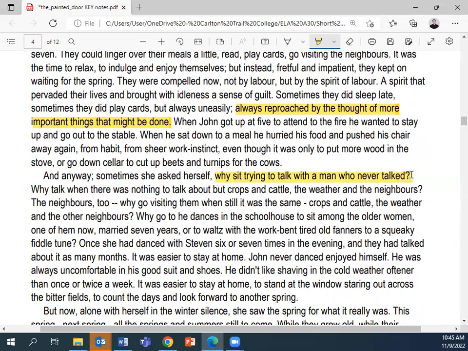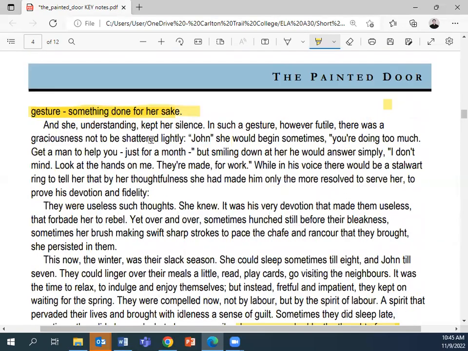So that's one reason why we know she's not talking to him, because why would I try? He's just not going to talk to me. And then earlier as well, she knew that she had to keep her silence because he's working so hard and she didn't want to shatter that.